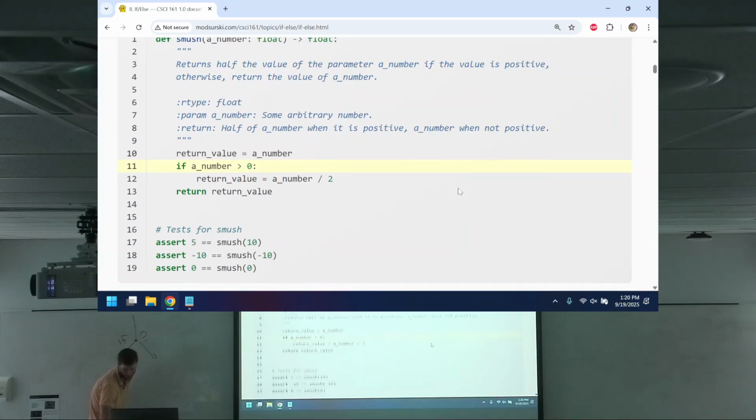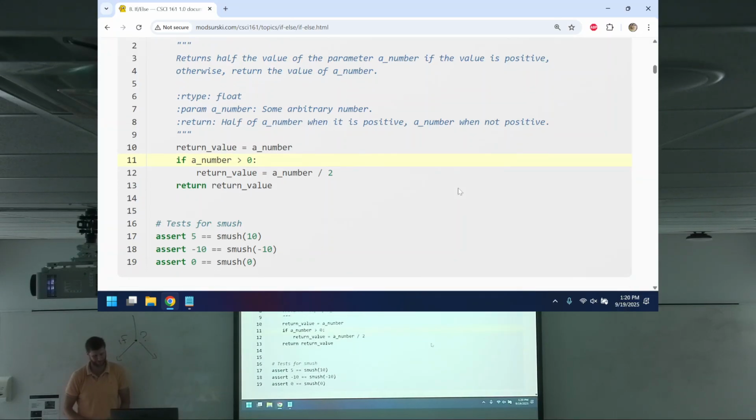So have a look at this code. Return value is a number, but if a number is greater than 0, return value will actually be half of a number. This code will only run if that condition is true. Or more specifically in this case, this code will only run if a number is a positive integer. Otherwise, this gets skipped entirely, meaning return value is left alone. We'll pick up here on Tuesday, though.